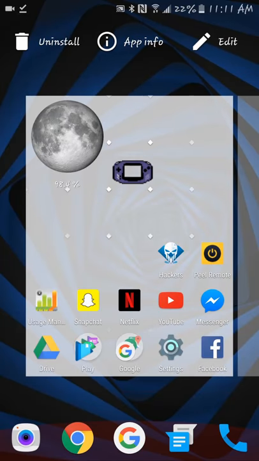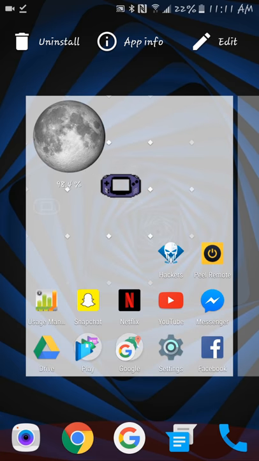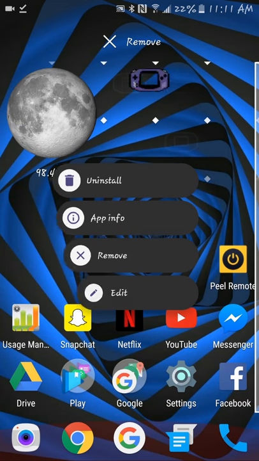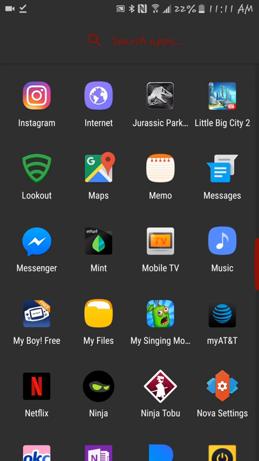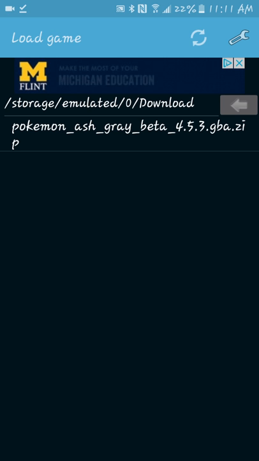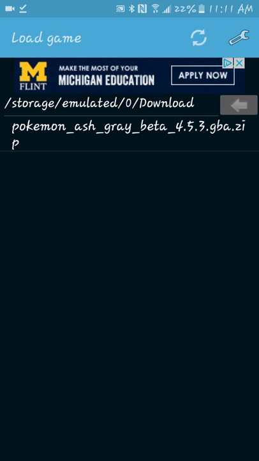I got this one, this GBA emulator. All right, cool. I actually didn't need to pull this out here. But yeah, I got that one, and I got this My Boy Free. We're going to use My Boy Free first, because this is the one that I used in the last video, and a lot of you were having issues. But as you can see, it already popped up. Pokemon Ash Gray Beta 4.5.3 GBA Zip. I didn't have to do anything to even get it to look at this page.